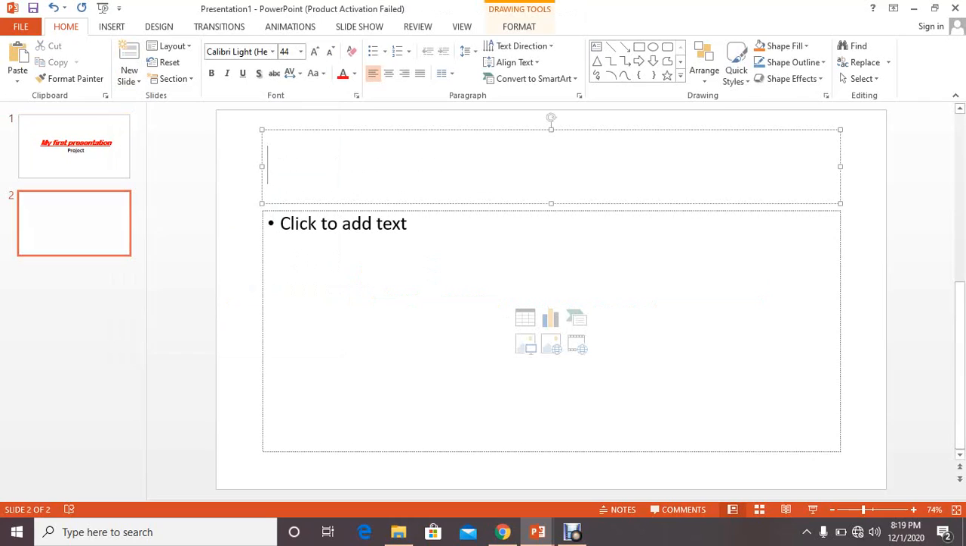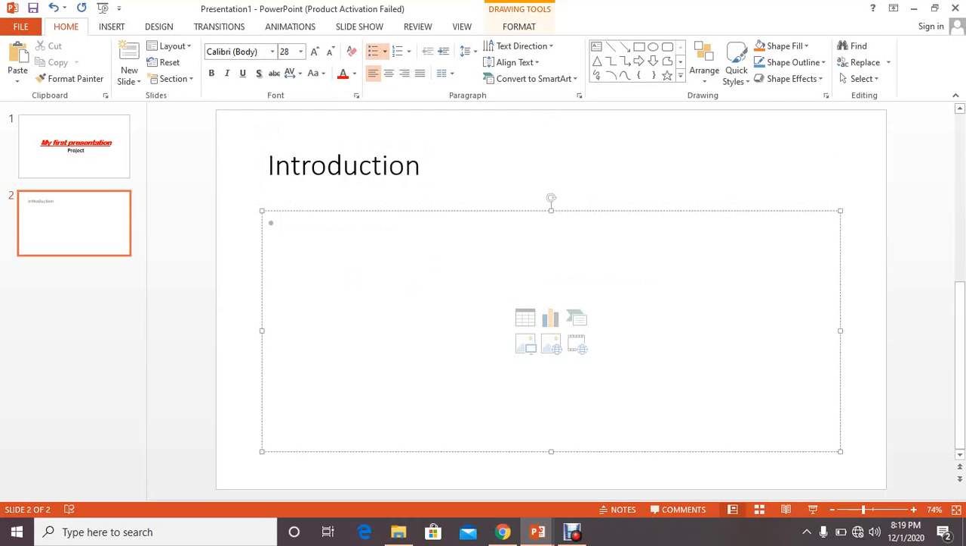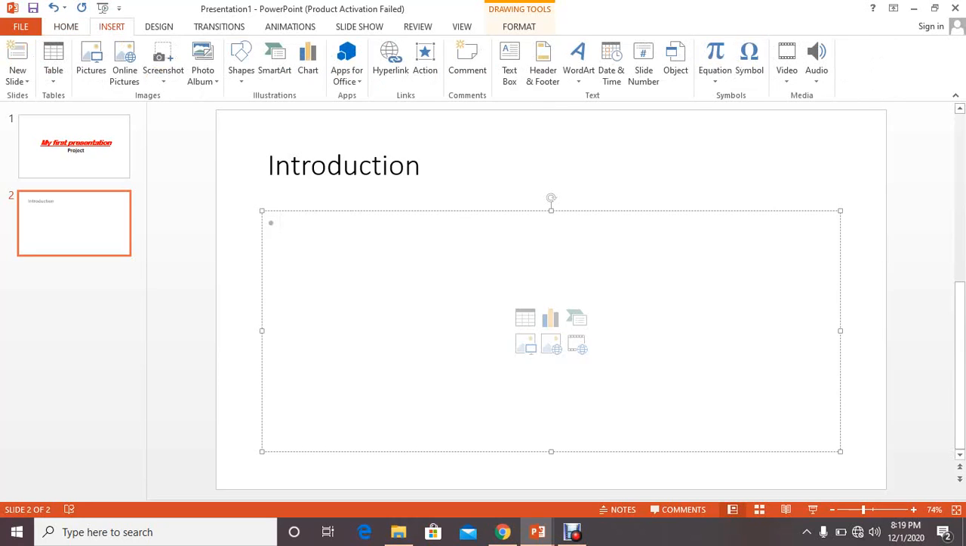Now I will add my introduction and start typing. This area is the text area, or you can add anything based upon what you want to show. For example, if you want to add an image, you can insert your image from here. Go to Insert Picture.